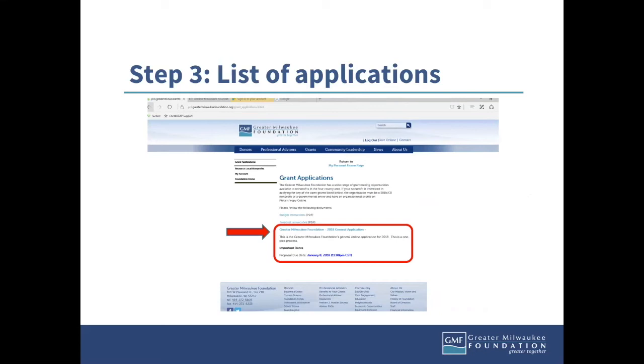The third step of the application process is to click on the title of the application that you would like to complete. This will direct you to the instructions and the subsequent questions to respond to. Each application is straightforward and rendered easy to navigate.